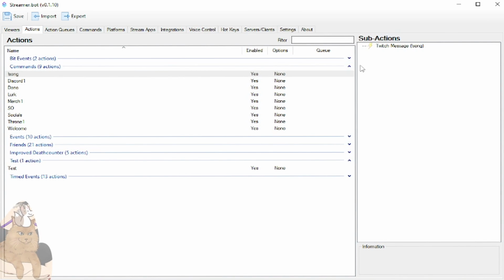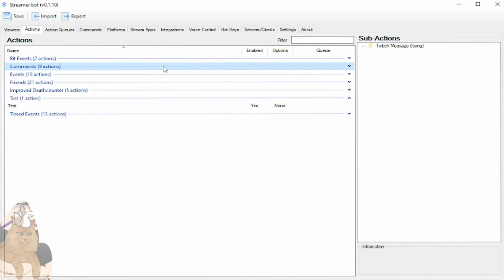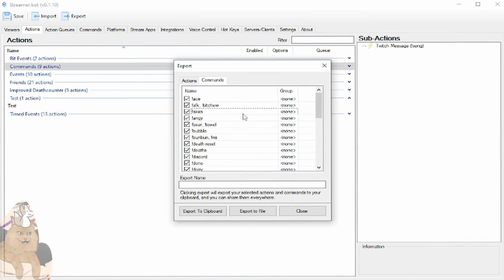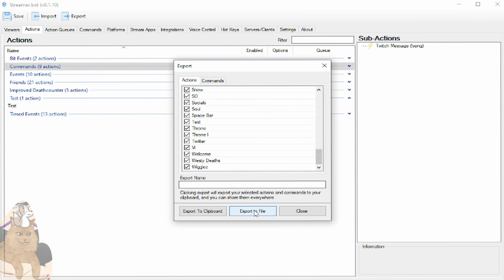But if you get all of these set up, there's a save button up here. Of course, click that. But you always want to export. You want to export everything that you want to keep. Of course, you can right-click and select all actions. You just get them all. Get all your commands too. Make sure you have both of these. And you want to export them to a file.